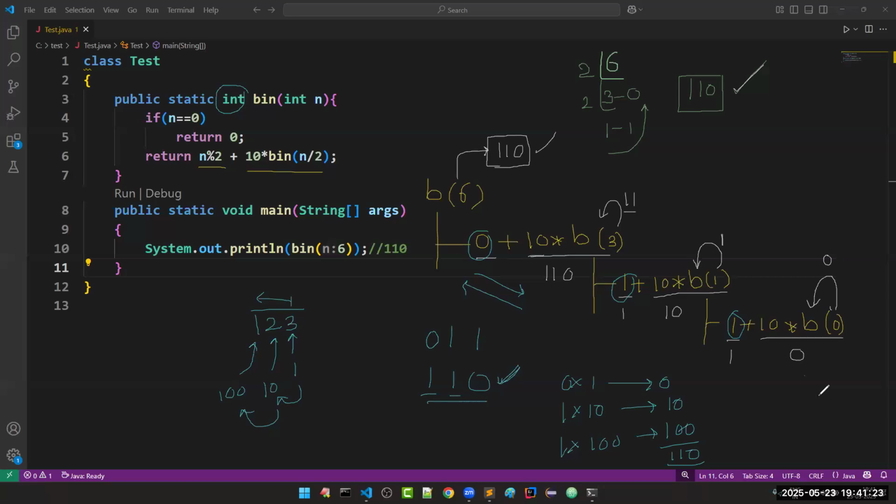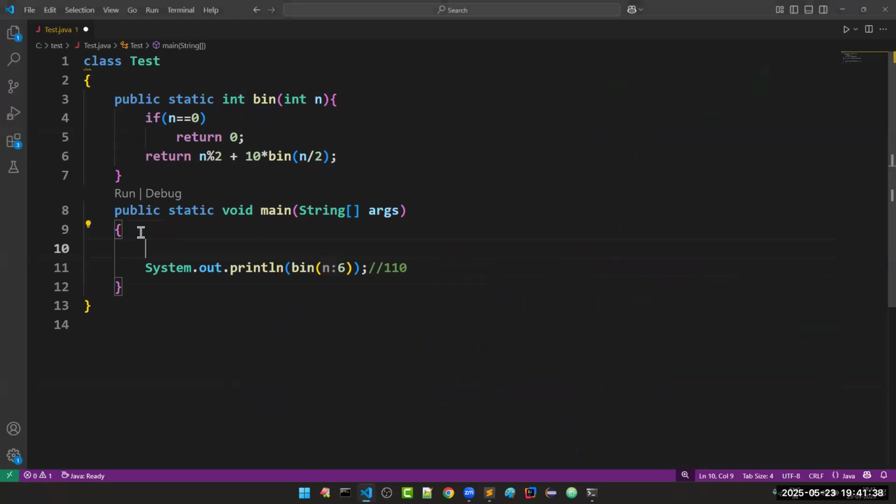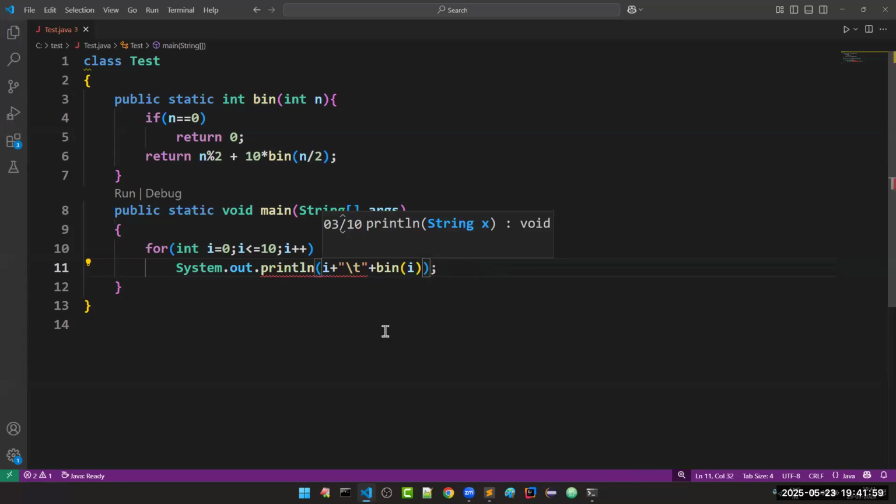Right. Sir, now I'm going to show you. For all the numbers I will try to print. Let us write a loop here: for integer i equal to 0, i less than or equal to 10, i plus plus. I will print the number i followed by one tab space and bin of that i value, which I am passing, so that from 0 to 10 it is going to print the binary equivalent values. Okay. Sir, is there any mistake?